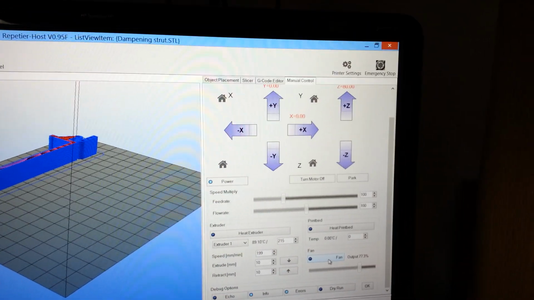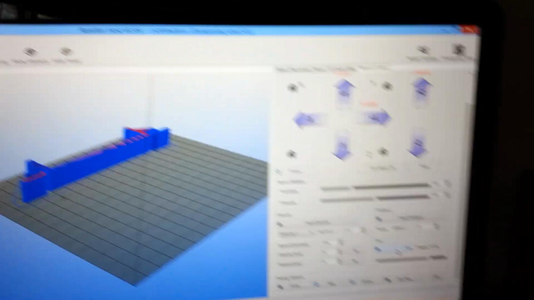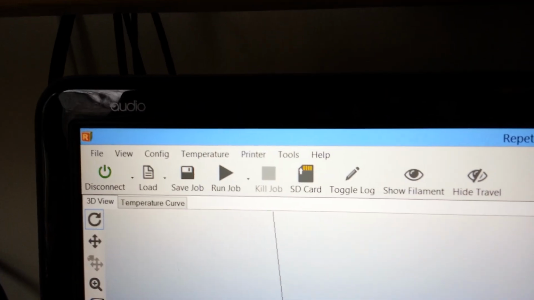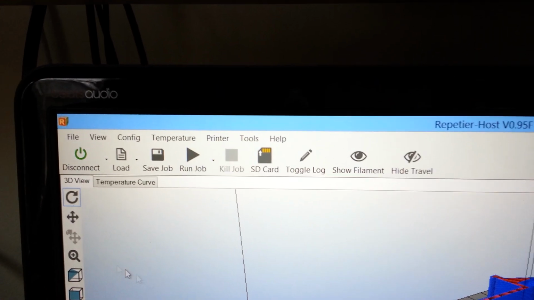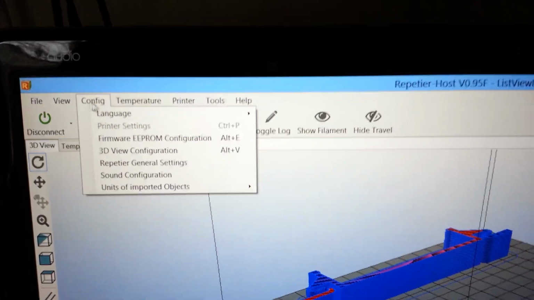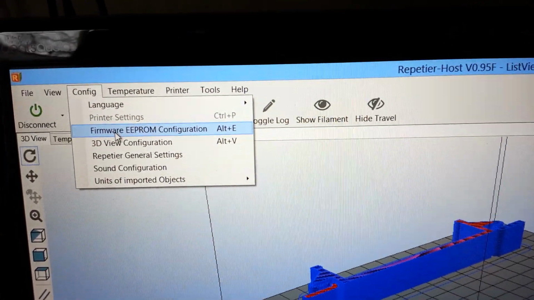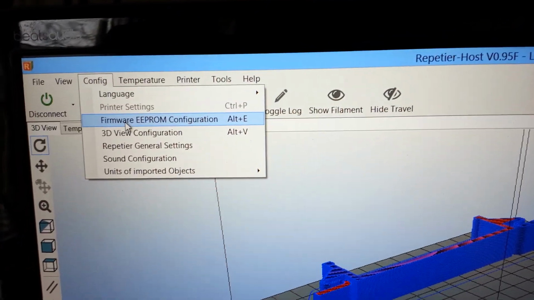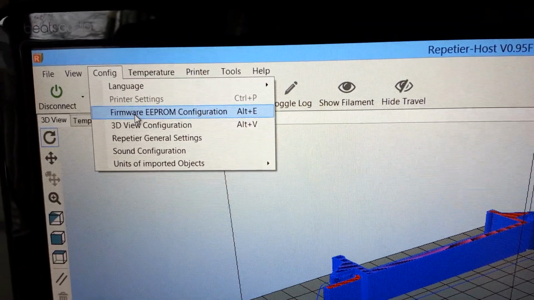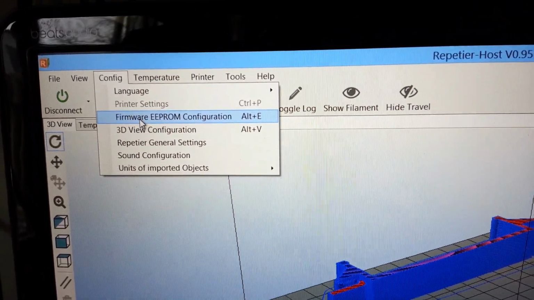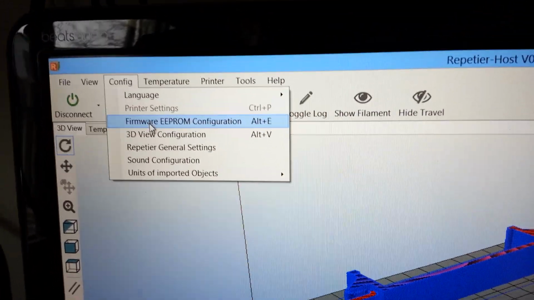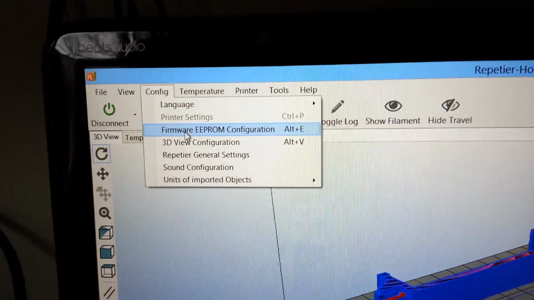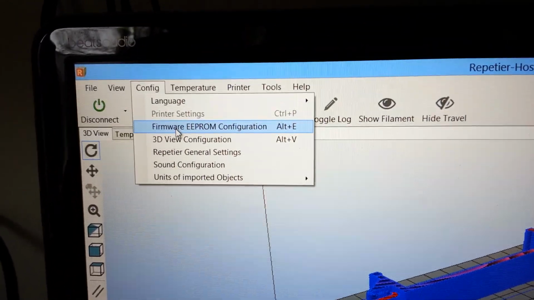So that's basically the 4 main tabs that you'll be using most often. Other than those tabs, you will also be probably going through the settings up top here. Main one being under the config, your firmware EEPROM configuration settings. Those are for your steps per millimeter of all the axes. You usually don't have to touch those unless something's wrong with your extruder, but this should work stock, so don't go in here unless you know what you're doing.